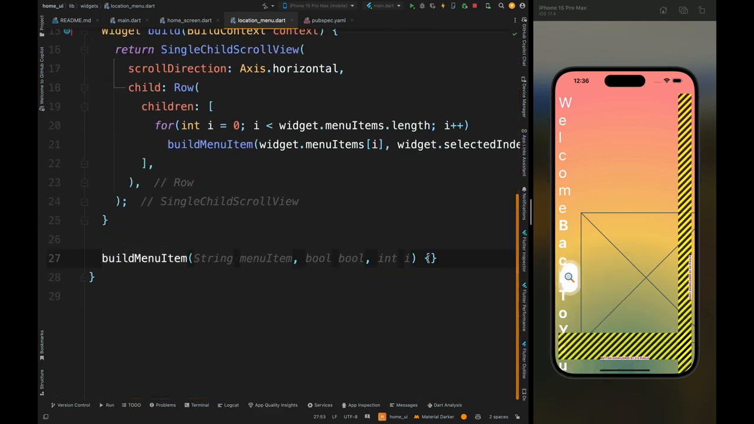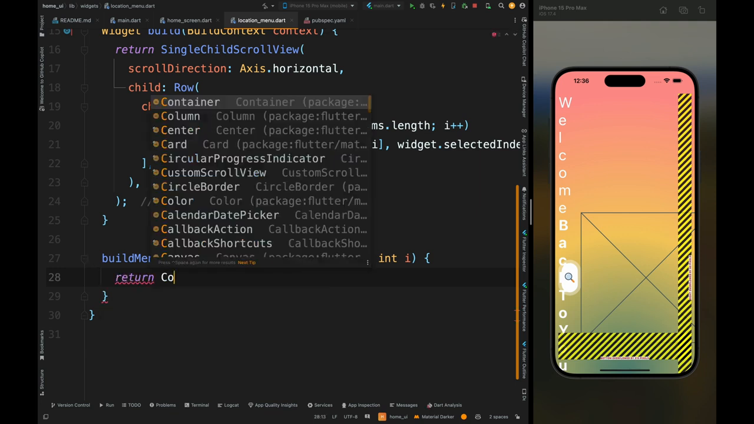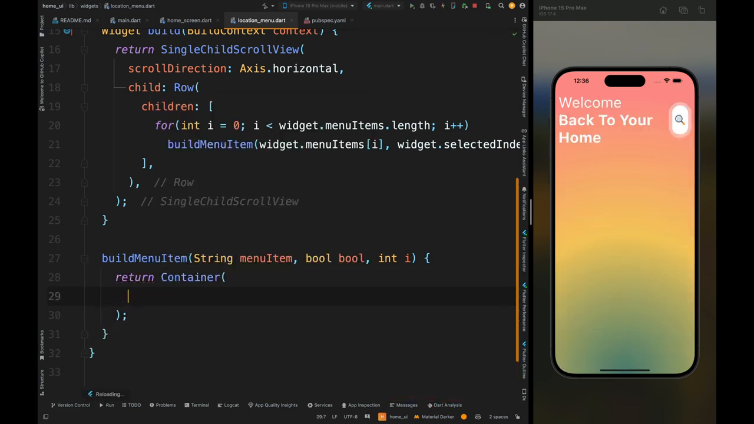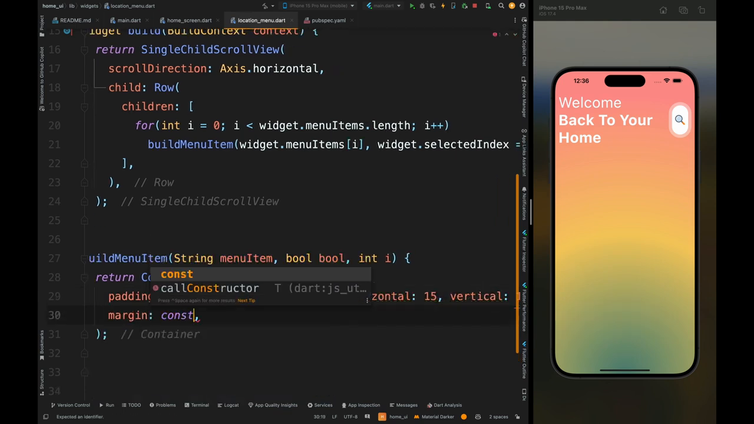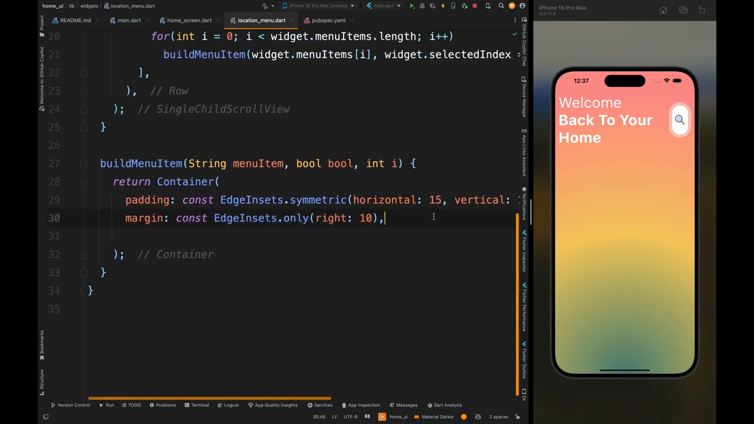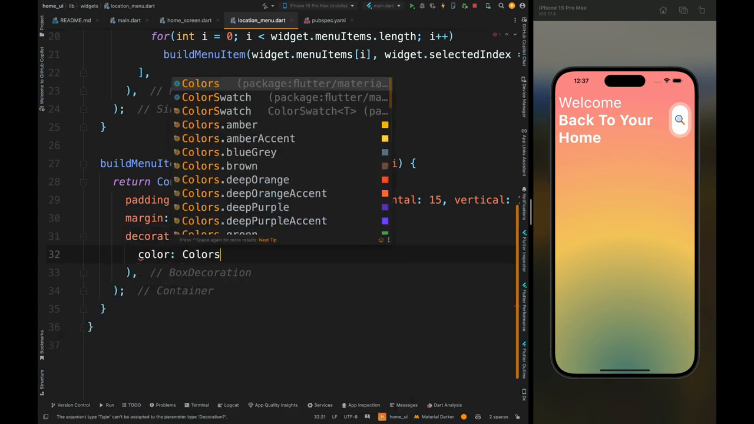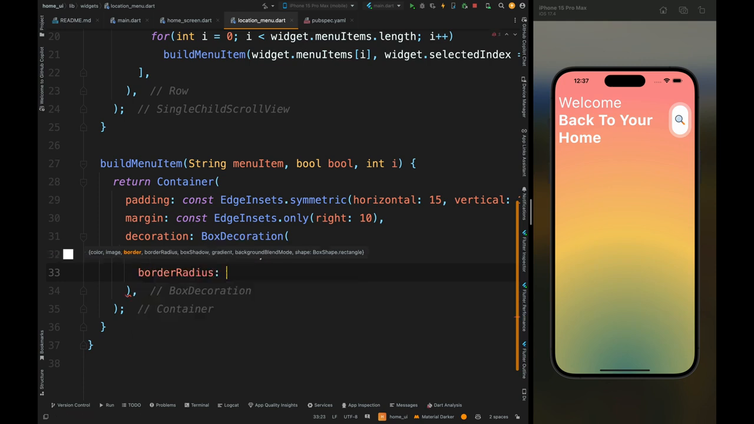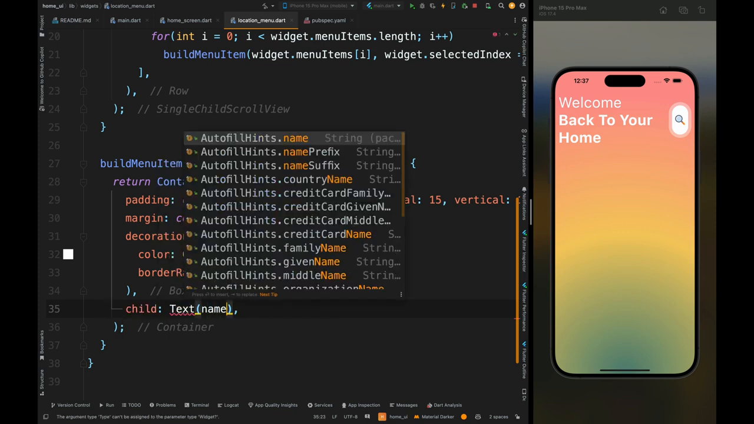Okay, now create this method, and from here return a container widget, and then inside this container widget, first create the padding, so I have added the padding. Now add the margin for it. I'm adding the margin only for the right side because each button needs to be separated from each other, and don't worry, it will make sense in a minute. Then come here and add the decoration parameter, and inside it add the box decoration and define the white color for it, and then give the border radius for this container. Okay, now add the child widget, so for that add the text widget and pass the menu item here.